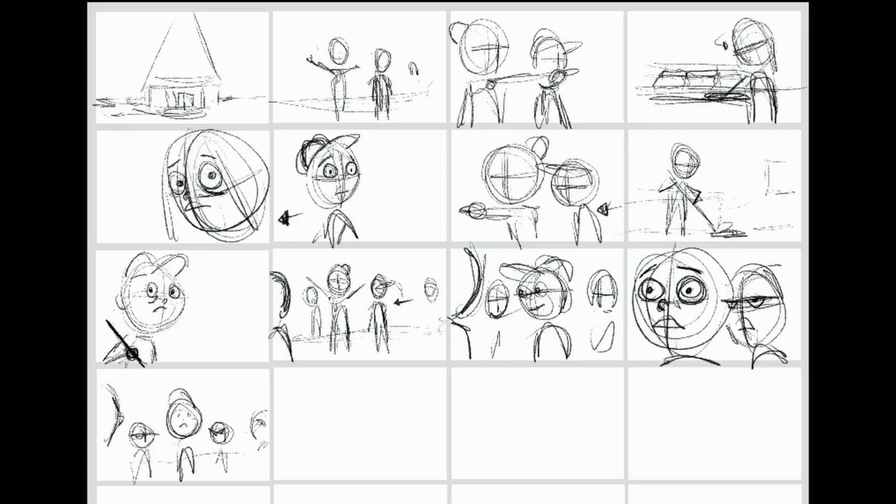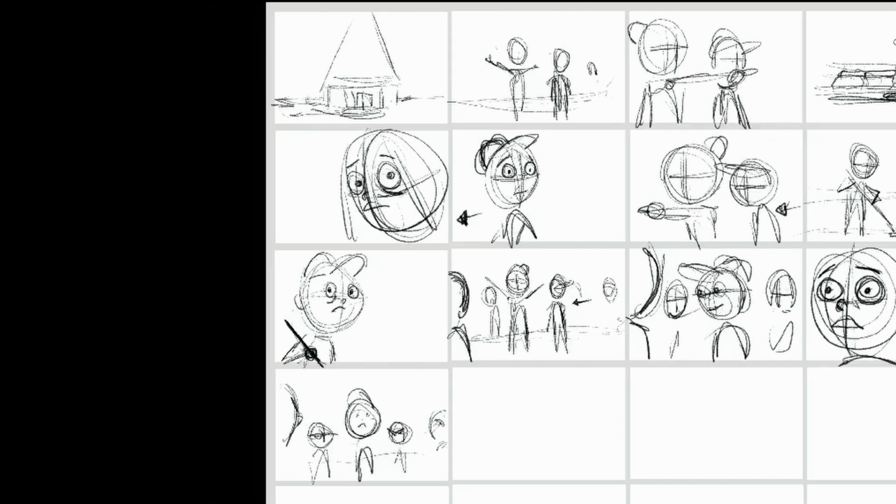The thumbnail stage definitely helps you flesh things out, right? You don't have to put in detail. You can do things really quickly. It's just going to help you get to the next stage, which for me is designing characters.